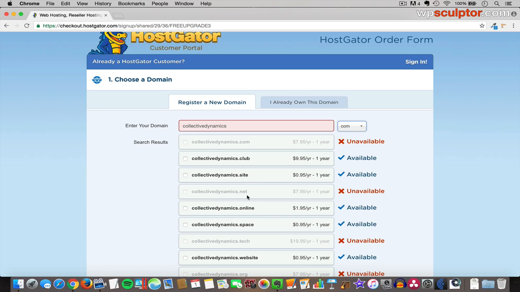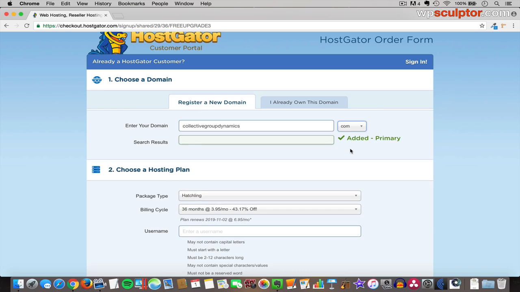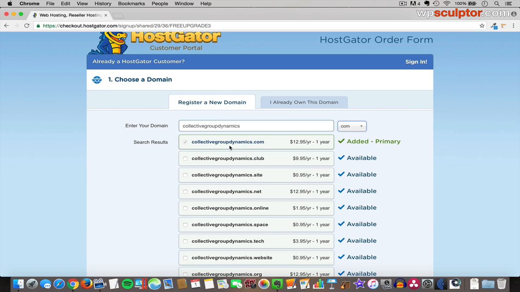For this domain, the .net extension isn't available, but oftentimes that would be a good option. If you really want a .com domain, you can get a little more creative and try a different domain name. So I'll try collectivegroupdynamics.com, and I'll click on .com again. And that one actually is available.